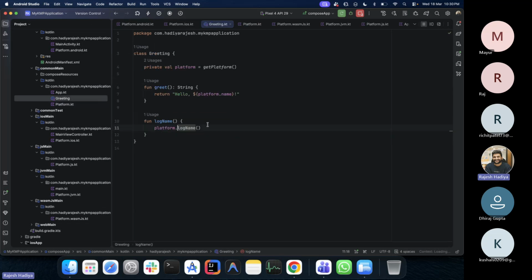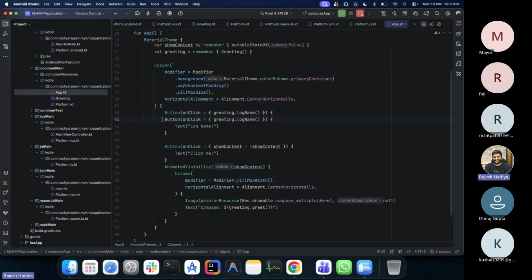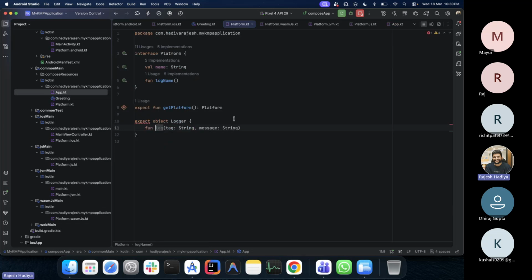So instead of calling these things here, you are going to call Logger.log. Suppose I give a tag, and the message is, this is log message. Now this is a tag, this is a log message. So the platform should respect these two things, tag and message. Okay, so this is our expect implementation. This is what we are expecting: we are expecting the platform to provide us a singleton which provides a function.